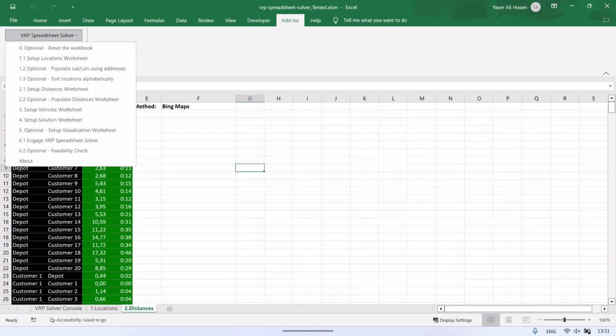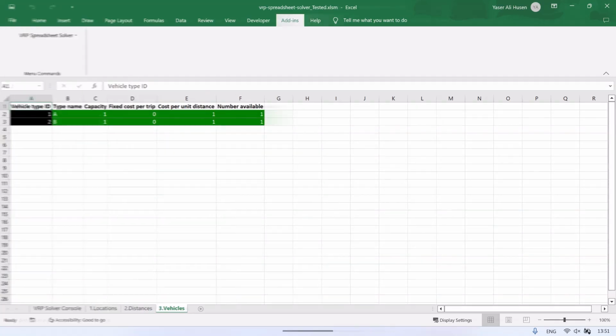Step number 3, set up vehicles worksheet. It will create a new sheet containing a list of vehicles. Set the vehicle name and capacity. I set capacity 100. Fill up the fixed cost and cost per distance.